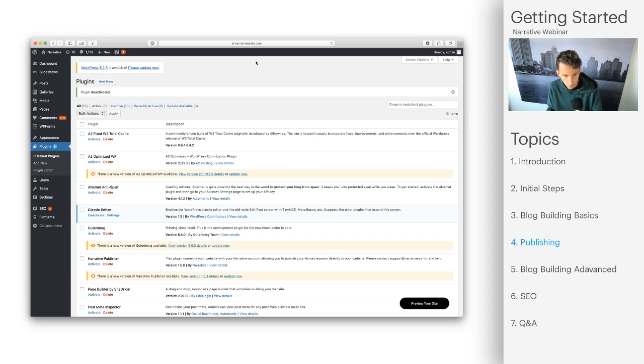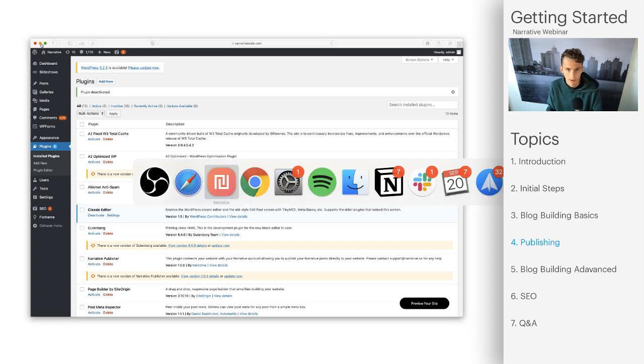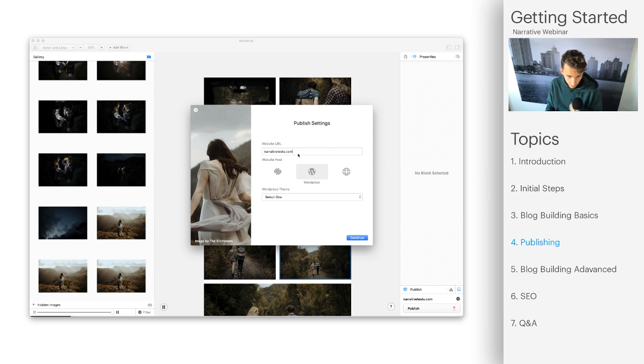Cool, okay. So back into it now. When we hop back over to Narrative, we're going to put in our website URL. Currently we're publishing onto WordPress, and for WordPress you can either use the plugin or you can just paste the code. For now we're just going to use the plugin, and then we'll go to the code, and then we'll go to Squarespace. So put in your website URL, then click on WordPress, and then select your theme.